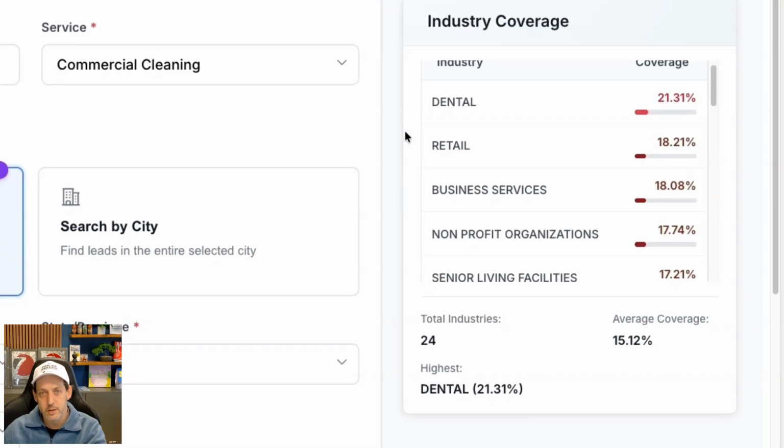First, it never creates duplicates. If a business is already in your database, it won't scrape it again. You might see the same company name with different contacts because we sometimes find multiple decision makers, but you won't get the same lead twice. Second, the coverage panel shows you what percentage of each industry you've already scraped in the selected location. If it says dental is 21%, that means you've built a database for about 20% of the dental offices in those zip codes. You've got 79% left to work.